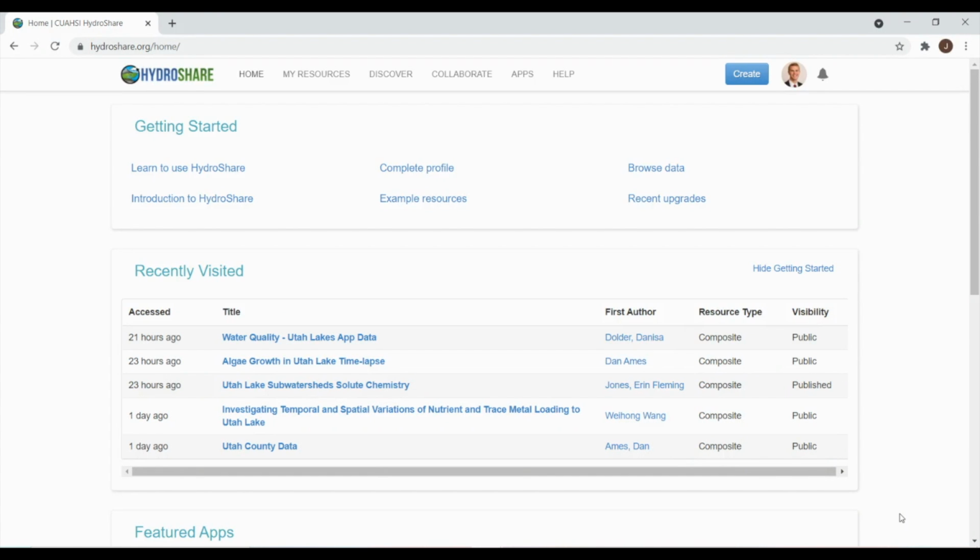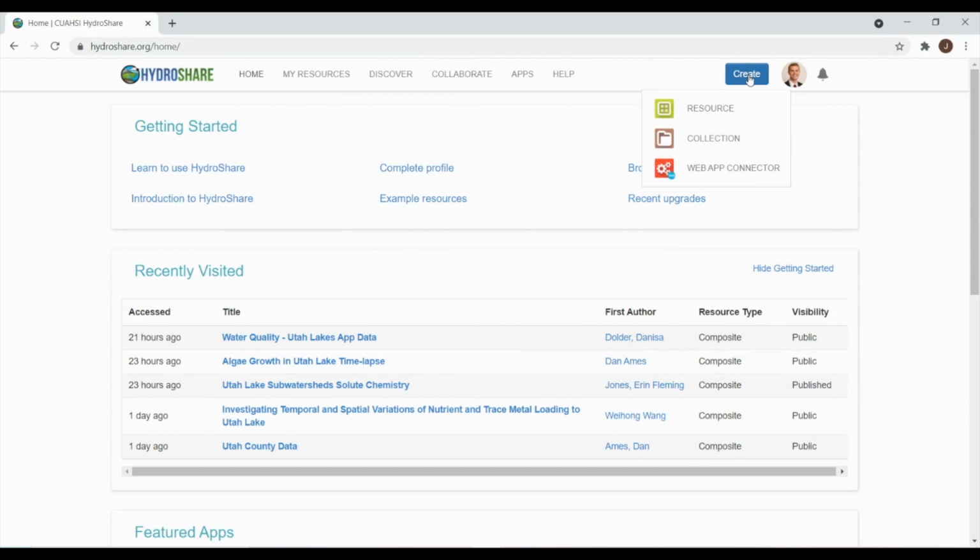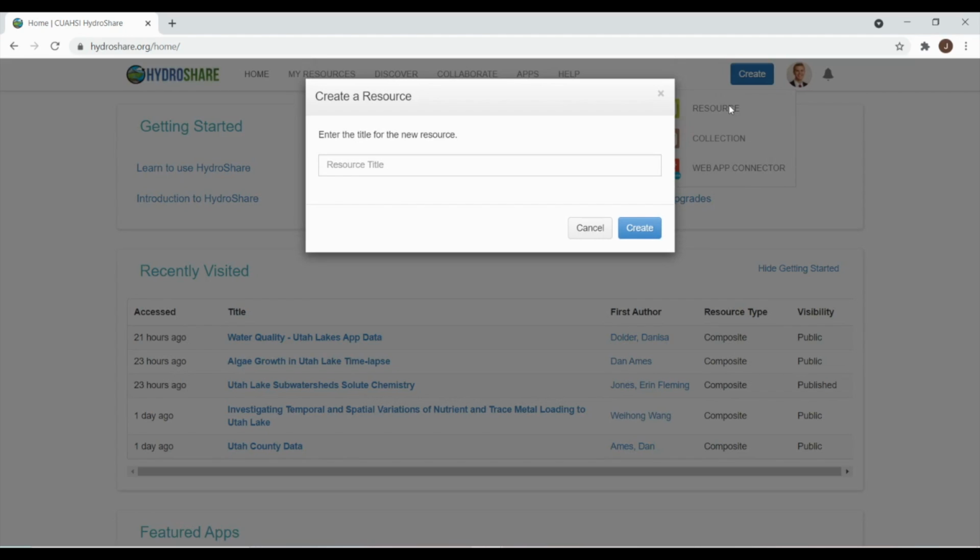Hey, I'm back from driving the research boat around Utah Lake and collecting water quality samples. I've got a great tan now, perks of being a civil engineer, and I'm ready to upload my data to a new HydroShare resource that I can share with the community. Since I'm already logged in, I click the Create button located in the top right corner. I'm given a drop-down of different resource types. I'm going to select Resource, which is the most basic file storage method in HydroShare. I will name my resource Utah Lake Phosphorus Levels and click Create.